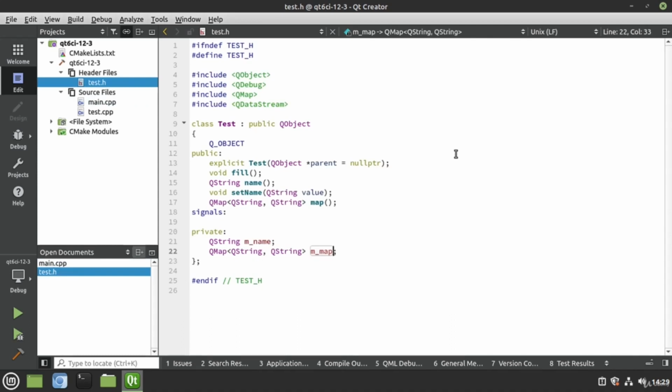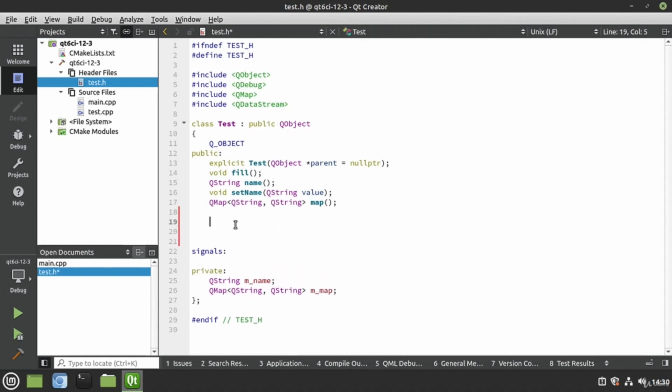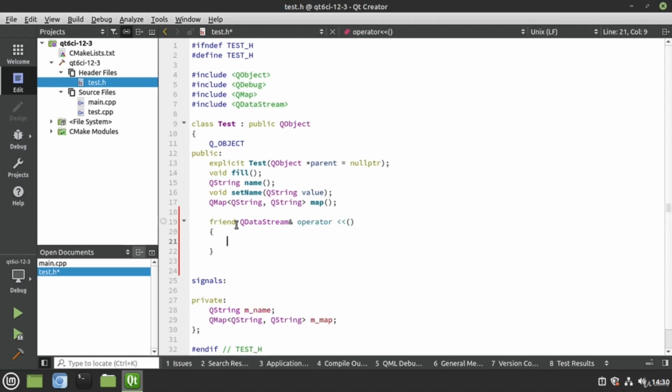What's missing here? How do we really work with this thing? Well, we want to be able to use operators. And I'm going to go right in here and we're going to say friend QDataStream, we're going to say operator, and we're going to use that operator right here. So we can just simply, you guessed it, push that right out to the data stream, and it does it all for us, almost like magic. We're going to say QDataStream.